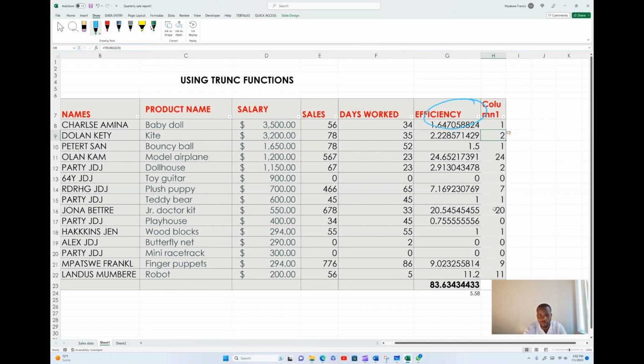So this function helps us to organize our data and make our data better, so that you don't have decimal places which are not necessary. You can use that to always remove them.